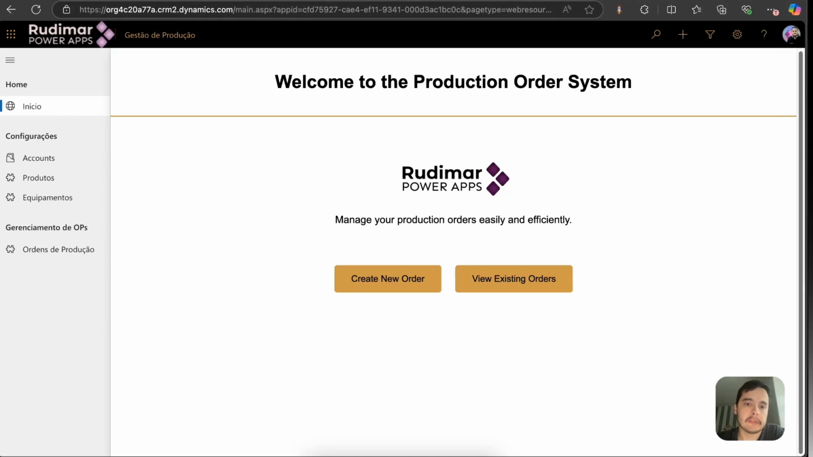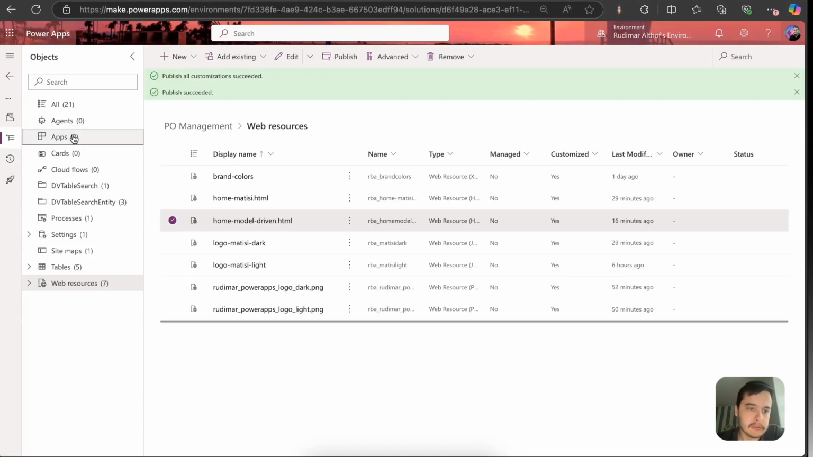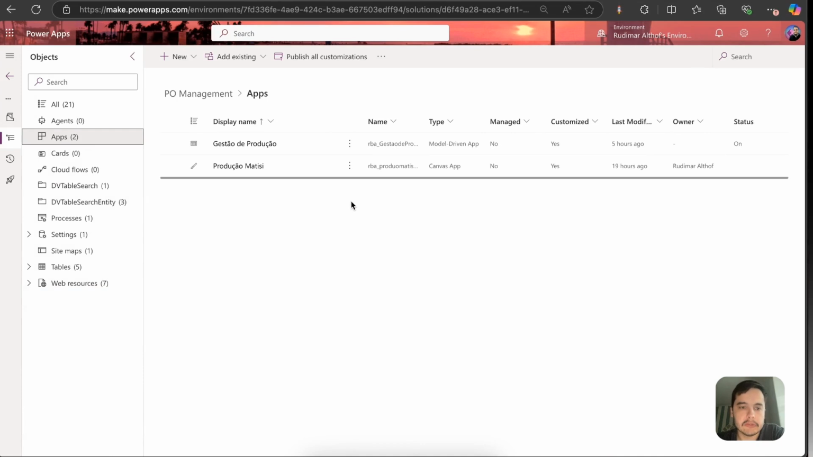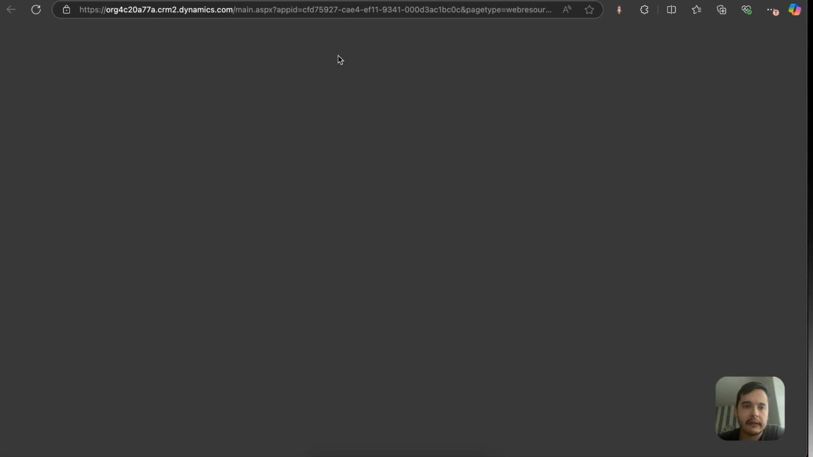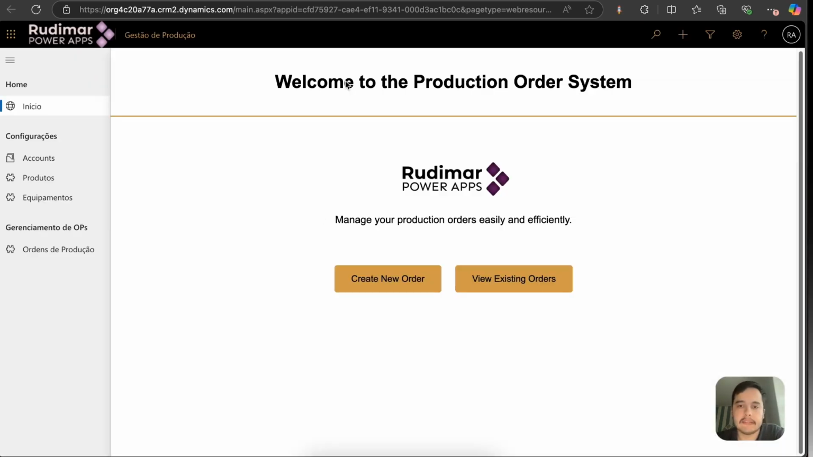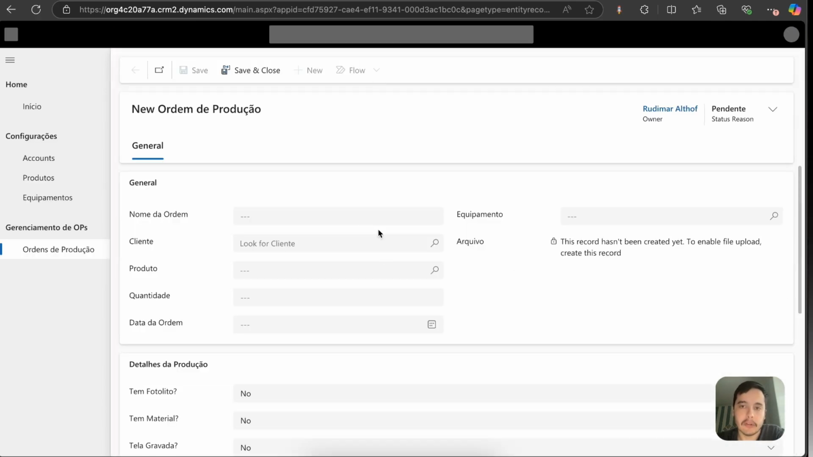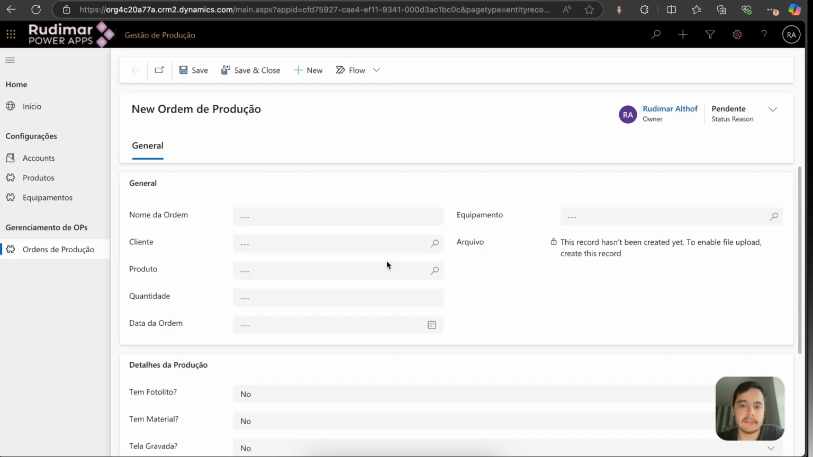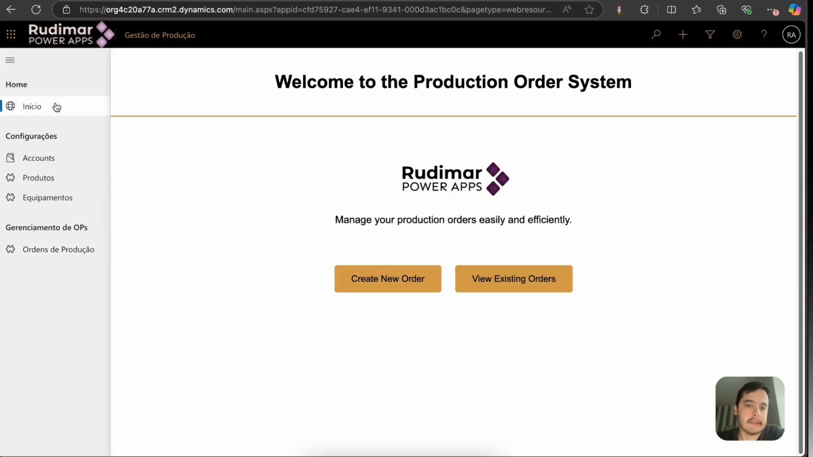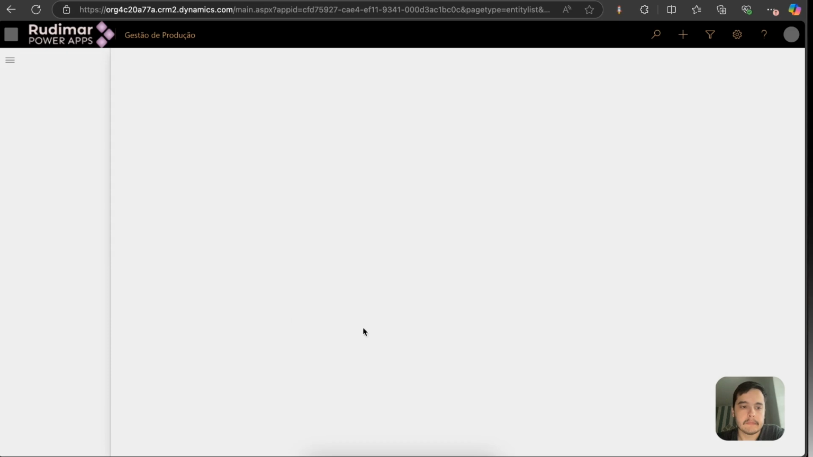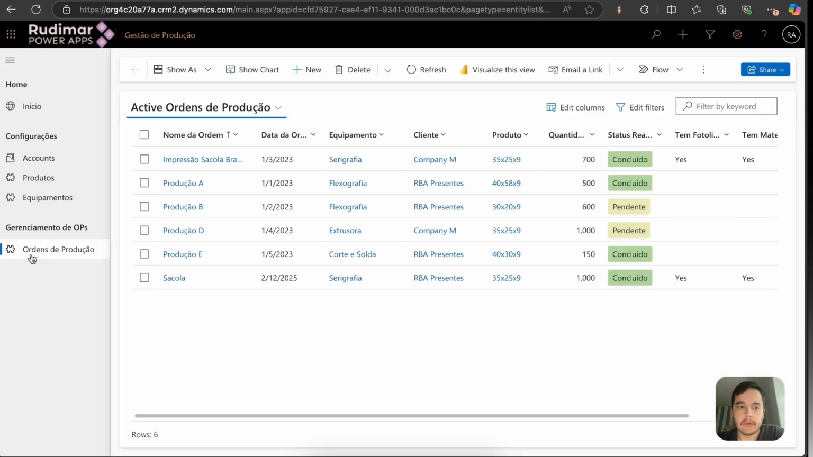Now, if the user goes and plays the model-driven app, they are going to start on that page. This is the model-driven app. I'm going to click on play. And here they see the two buttons. They can click on create new order. That will go directly to the form of the production orders. Or they can click on view existing orders to go to this page, production orders, where we can see the view.